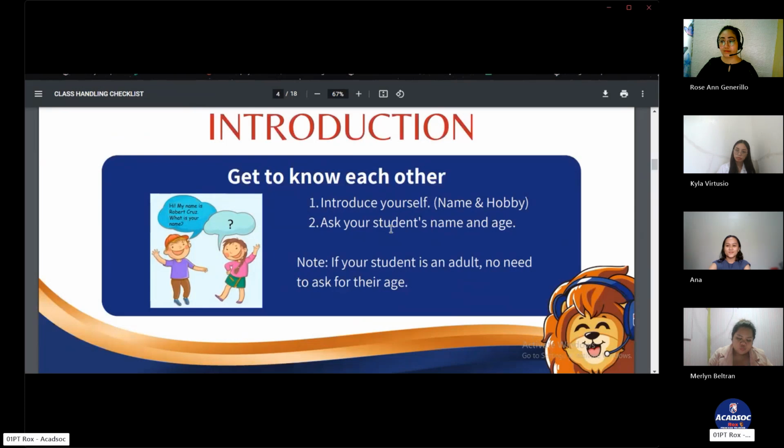Okay. Now, once you're done introducing yourself, then this time you already ask your student's name. And of course, you can ask your student's age as well. Now, if your student is already an adult, you don't have to ask for their age because I think that's kind of awkward, right? Yeah, so just their names and perhaps their hobbies. Now, once that your student is a young learner, always make sure that you will introduce yourself as teacher. Okay. Now, if your student is already an adult, then a first name basis will do.